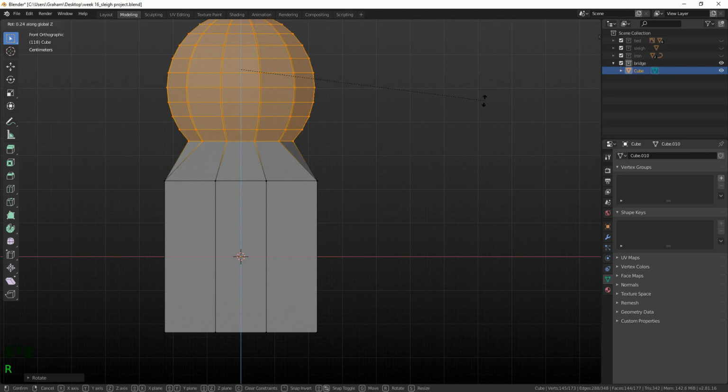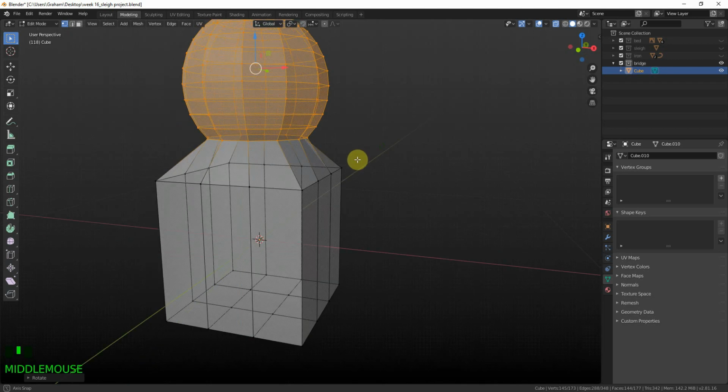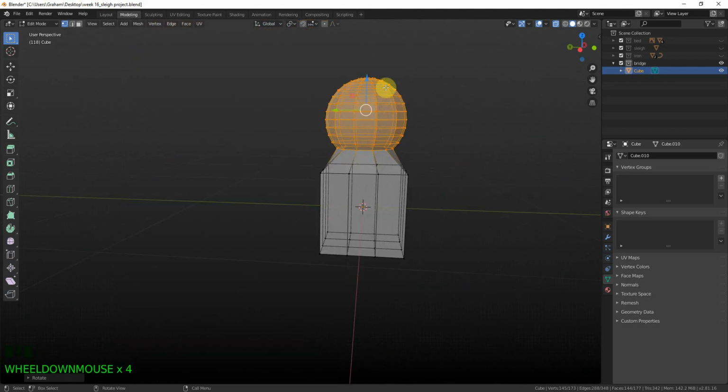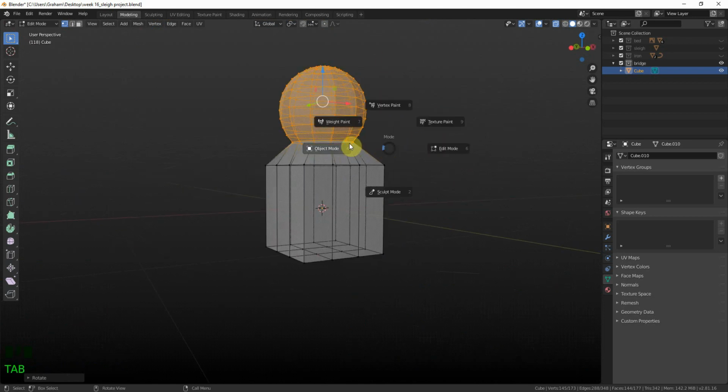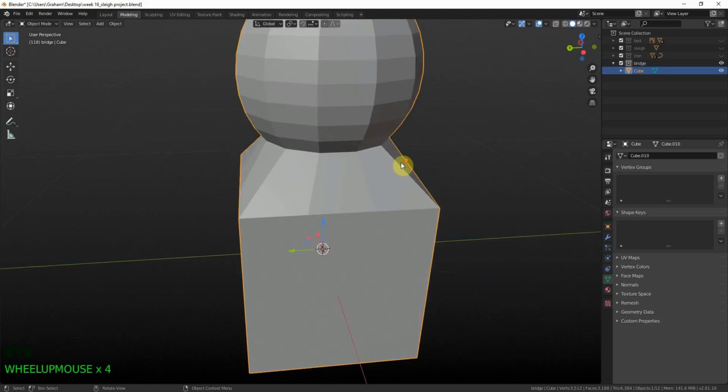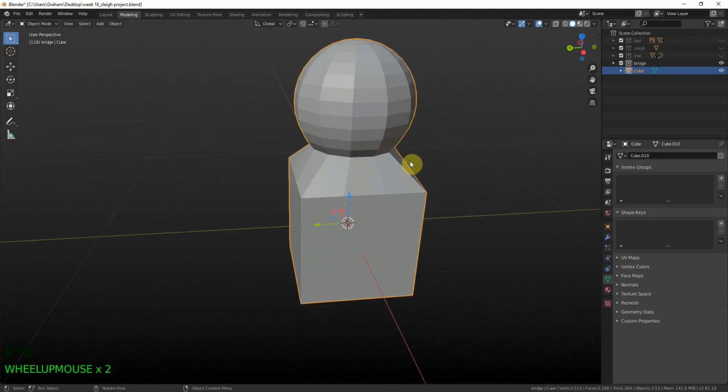Rotate on Z, and I could straighten them up there. So now we've got quads that are all the same size. The other thing I could have done was rotate my sphere before I joined it. But let's look at this in object mode again. Right, so now we could smooth this object.